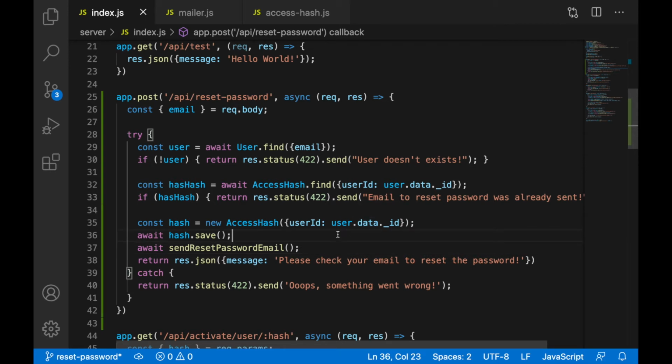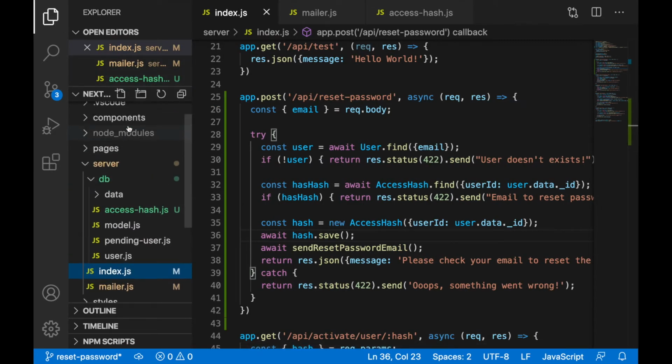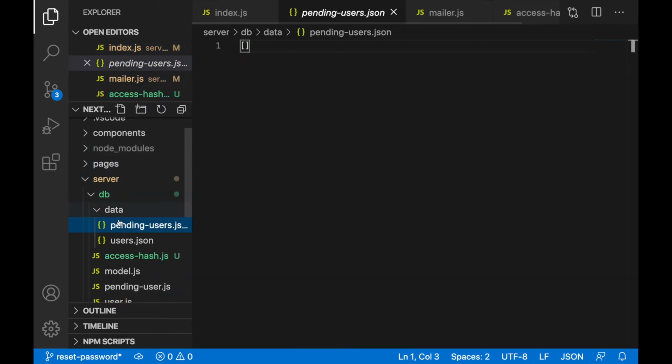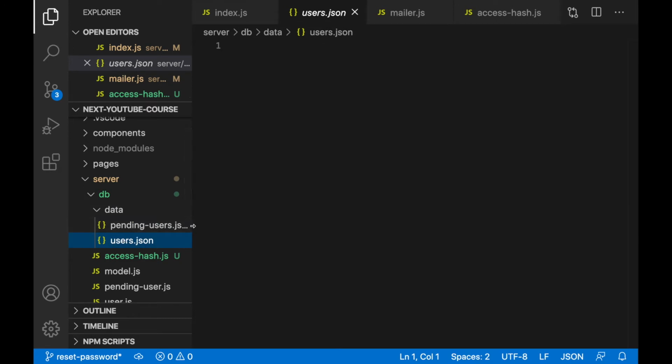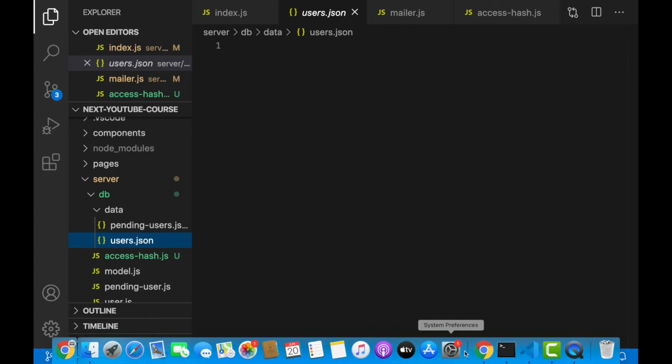All right guys, I will verify this, so let's save everything, please. You need to, of course, restart your Node servers, but before that, I will verify what data I have in my database. In my database data, I have here pending users none, users.js I don't have any data, so I need to create first a user, I need to register a user, and I need to activate the user. Okay, so let's do it.